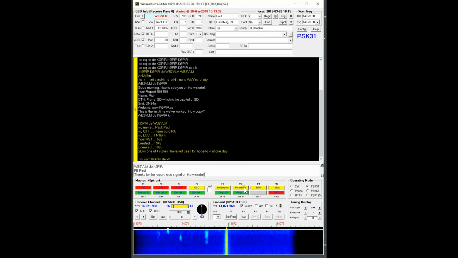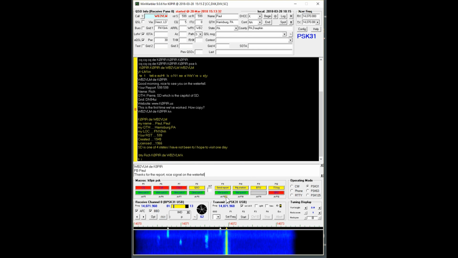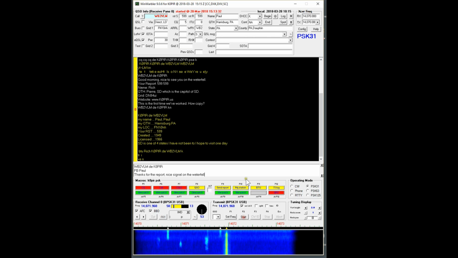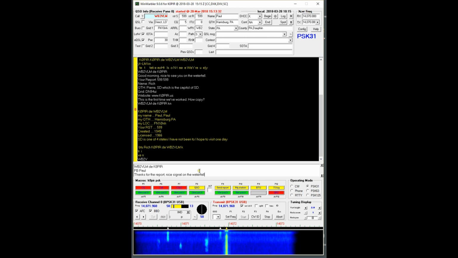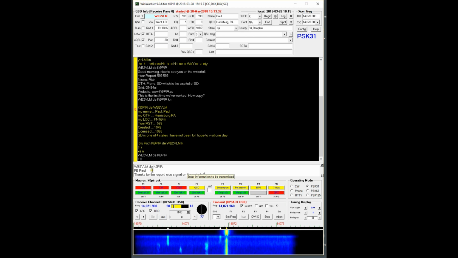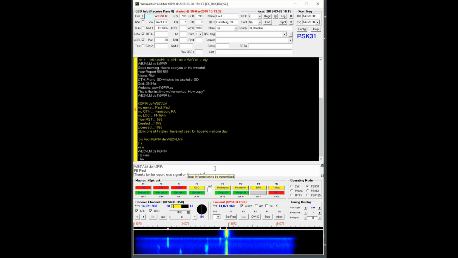Okay. And then when he ends, I can go ahead and hit the start button, and it will send that file, or it will send what's in the transmit pane. I'm not sending a file. You can send an external file, and I did try that. It worked really well. I just didn't like it as well as this.